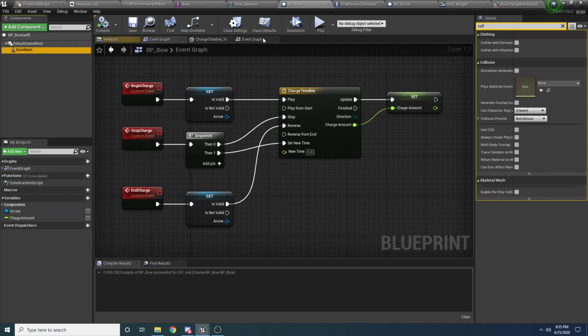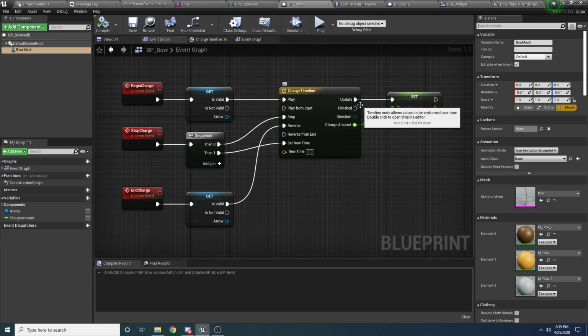Now, currently, it's not going to actually do anything because there's no animation blueprint hooked up. So to get it working, we want to hook up an animation blueprint. So click on the bow mesh. You can see over here on the right, the animation mode is set to use animation blueprint, but the anim class is currently none. So we need to create one.